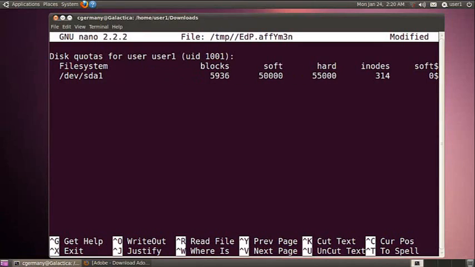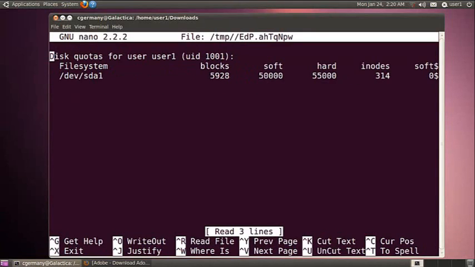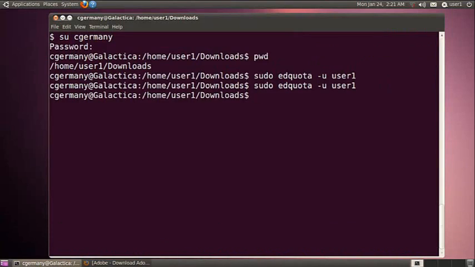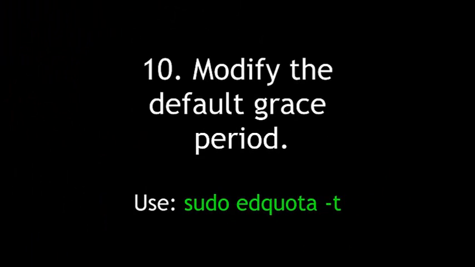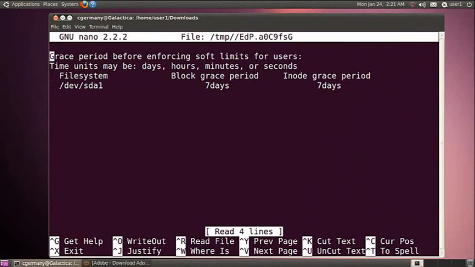I can try to demonstrate here, and then remember the grace period. So I'm going to go ahead and save this. Yes, to modify it. Let's make sure, 50 megabytes and 55 megabytes. Alrighty. And let's modify the default grace period. To do this, we'll use sudo add quota and the -t option. Now let's look at the grace period with the -t option. So it's 7 days and 7 days.